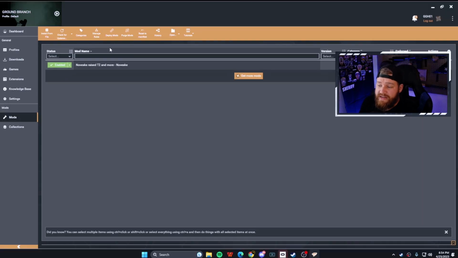Okay, so now that that's enabled, we've hit deploy. It is now time to launch Ground Branch. Now, you can launch it like normal, but just to make sure everything's functioning right, you want to launch it from the Vortex Mod Manager. So right up here where your game is, you want to hit the play button next to Ground Branch. It's going to circle there, and you'll see your game firing up.